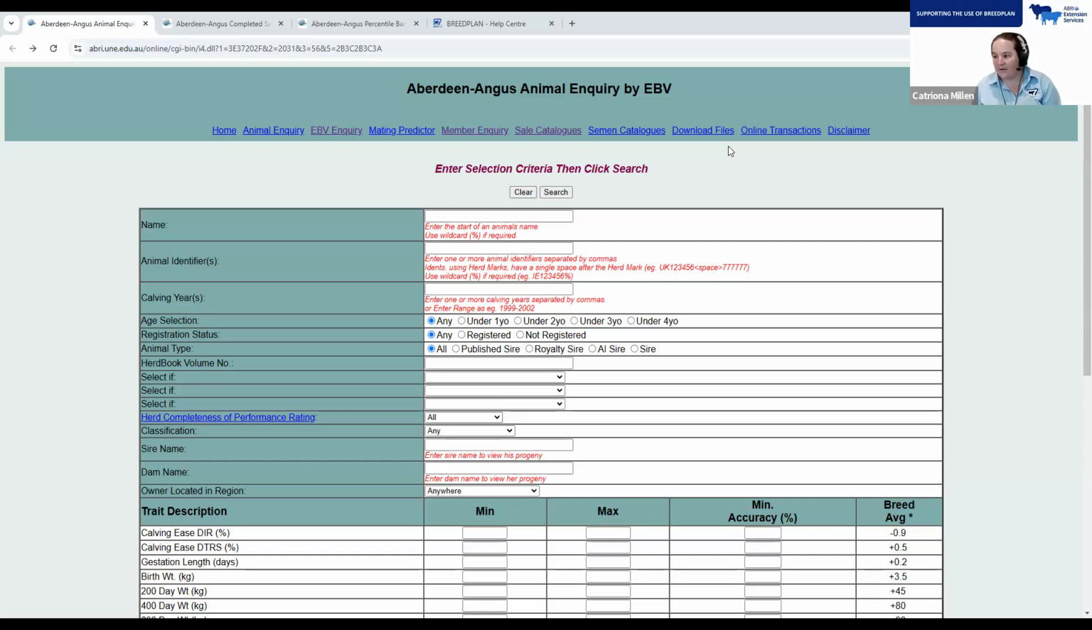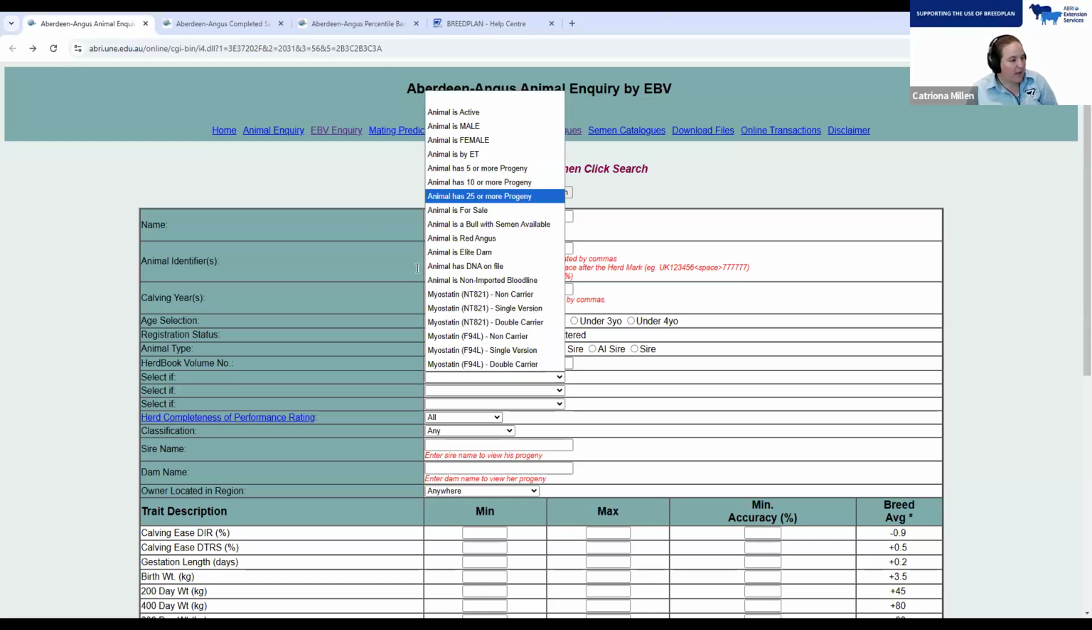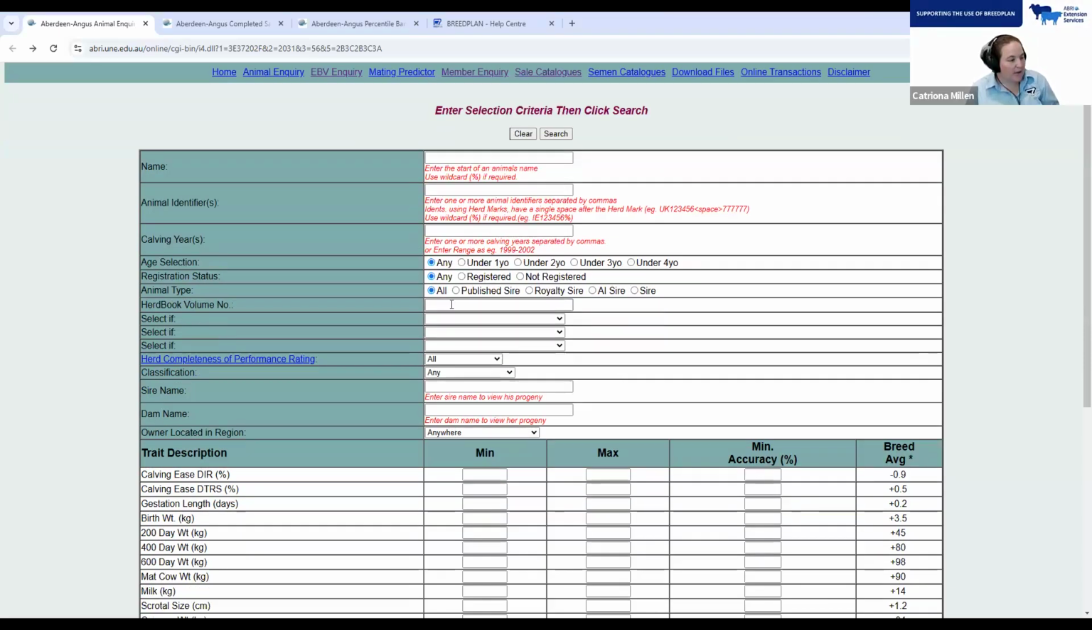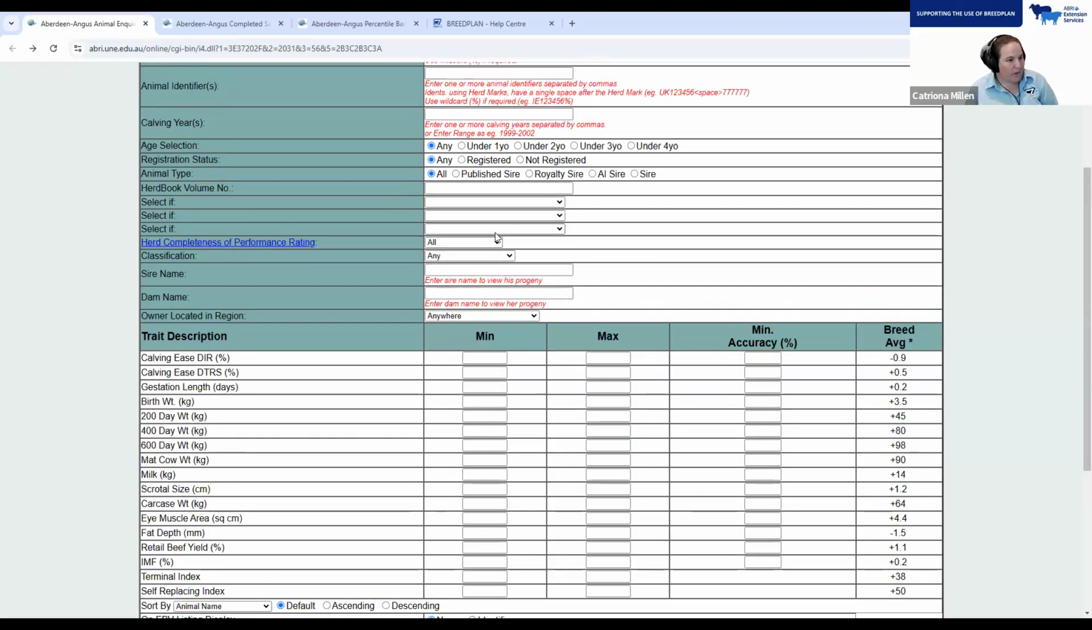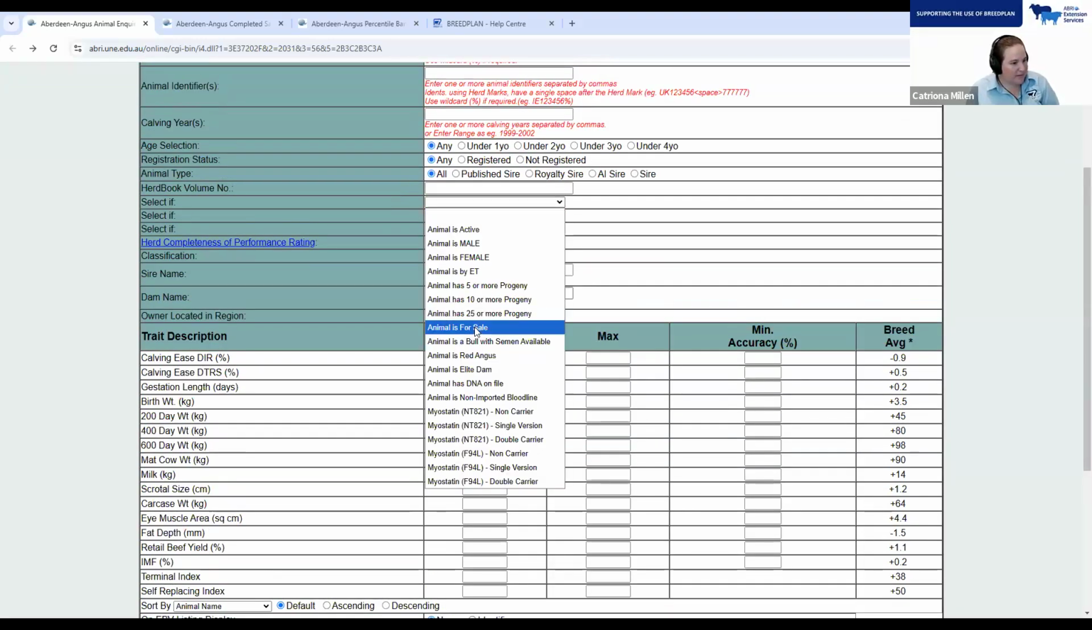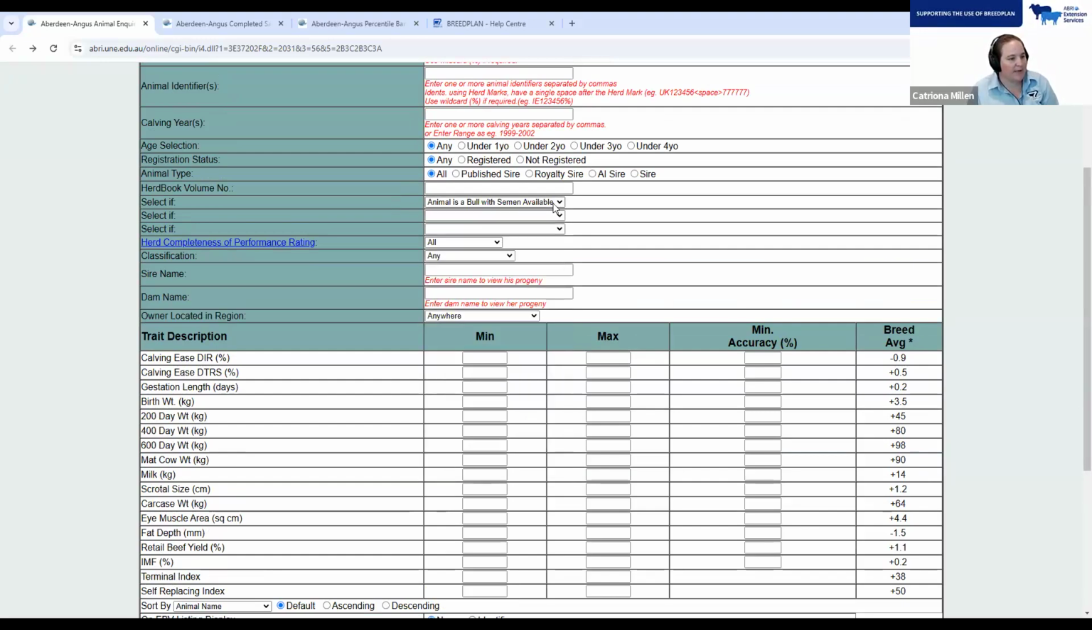It's easier than going through PDFs or hard copies by hand and starting to cross out bulls that you do or don't think suit your genetics. So I've opened the animal or the EBV inquiry, and you can see that you've got options. You can search by name, ident, calving year, a range of select if, male, female, etc., where the breed is located. But what you will notice is that you've got this option to select all animals that are for sale, or all animals that are listed in the semen catalogues on the Breed Society website.